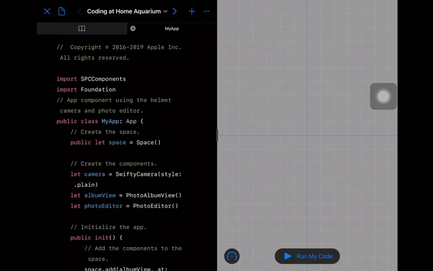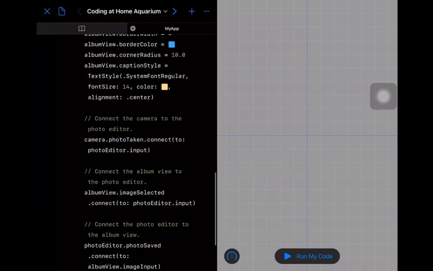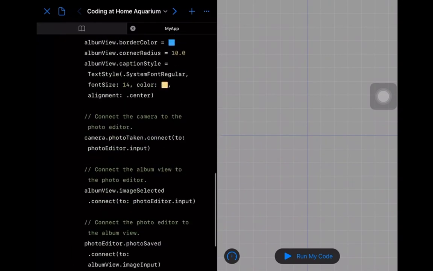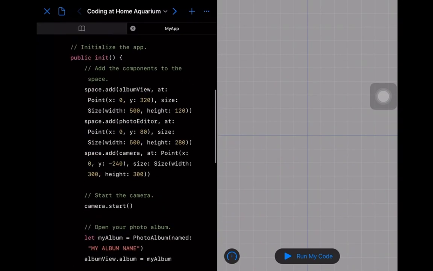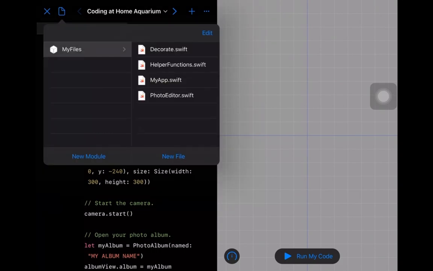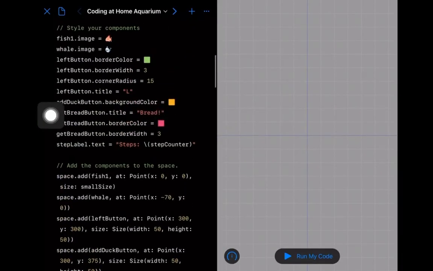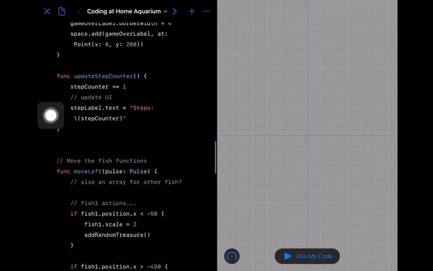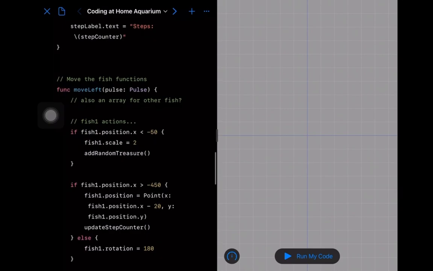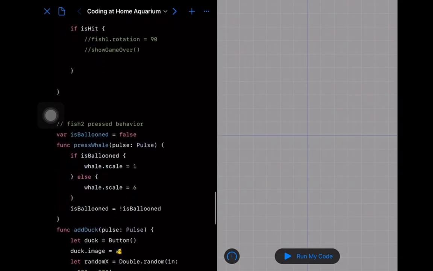There's a MyApp file that lets you set up a photo editor and an album view and everything. But all we're using is just this main.swift file, and it's got all of our code in it. Now we might want to create our own app class to hold all of this information, especially if you decide to build multiple games that all look the same, but maybe have slightly different skins. Maybe we can work on that in a future lesson. But this is all of our code.